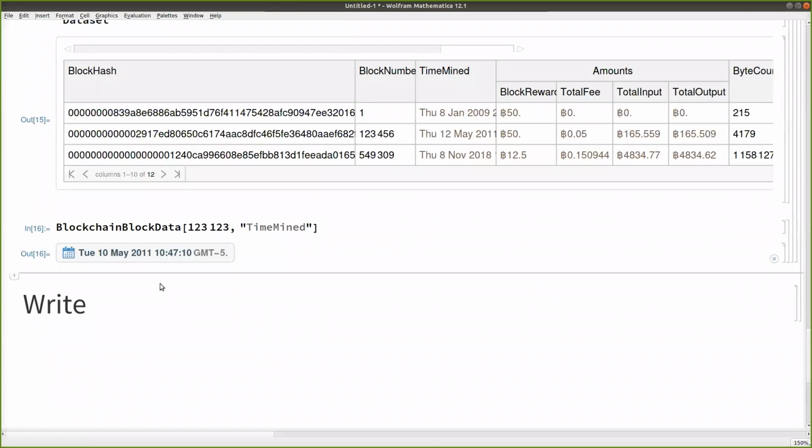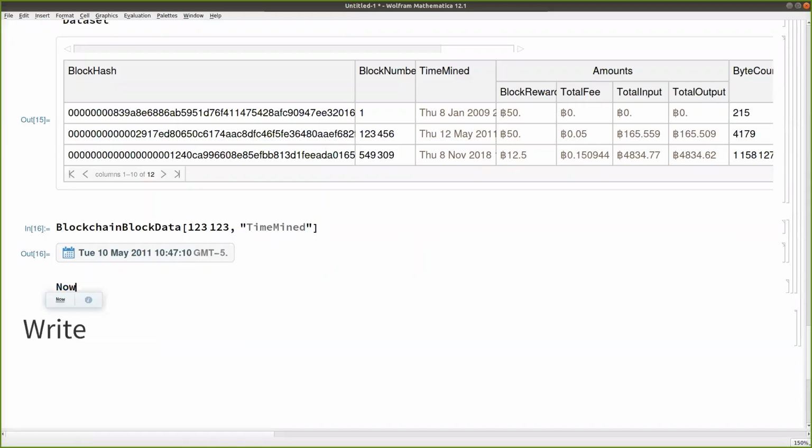So we try to return computable data. In this case, when I asked for the time mined, I got this date object, and now I can operate with that. I can do some computation, like in this case, for example, I can compute the number of days since this block was mined.